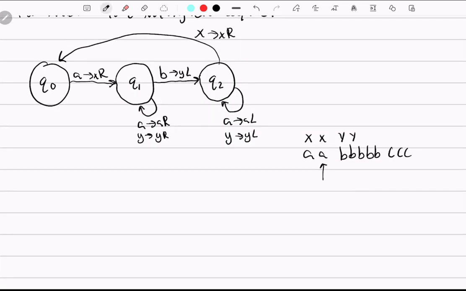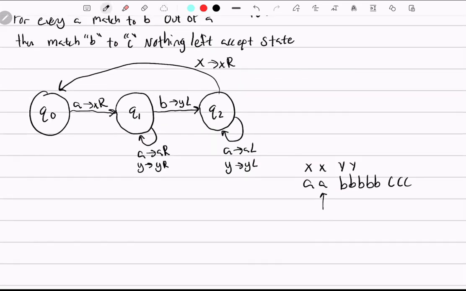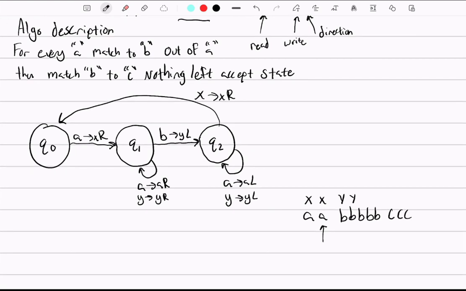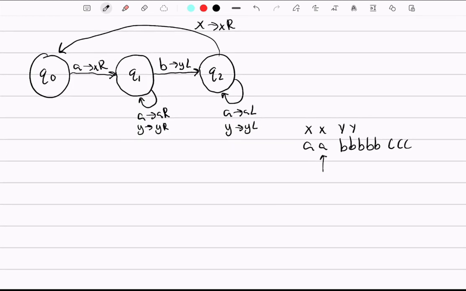So we actually did the first part already. For every A, we wrote a B. Now we have to go to almost like a different loop. For every B, we're gonna write a C. So once we're out of A's, once we're right here, we're not gonna see an A to the right of the X. What we're gonna see is Y's. To the right of the X is gonna be a Y. So we could write that. Read a Y, write a Y, and then move to the right.